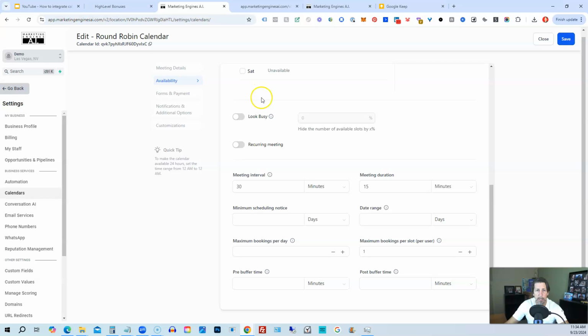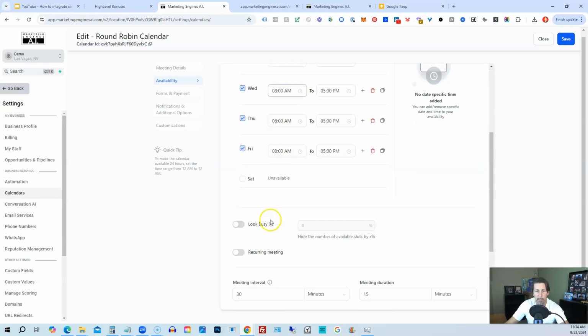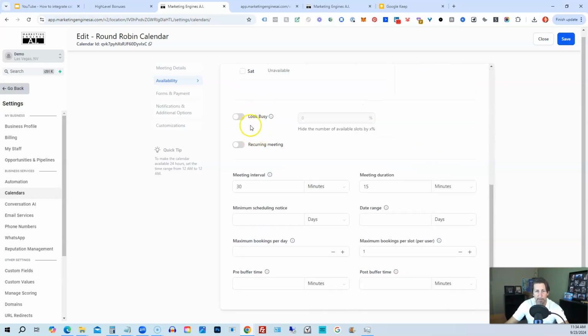Then you have availability, right? So this is where you set the time that you're available. You can even look busy, which is cool. You can set up a recurring meeting. You have the meeting interval, meeting duration. Then you have minimum scheduling notice, date range, maximum booking days, maximum booking per slot, pre-buffer time, post-buffer time. So quite a bit of options there.